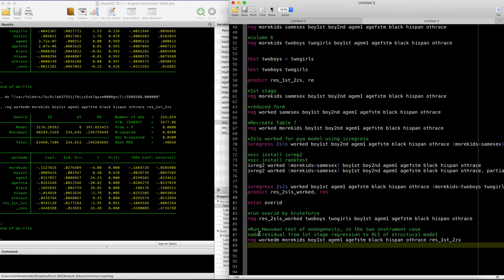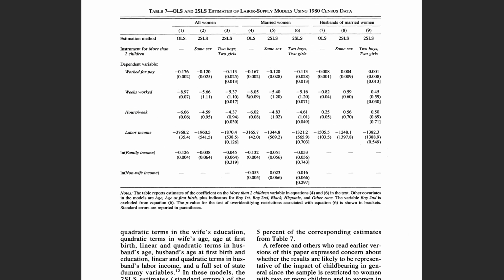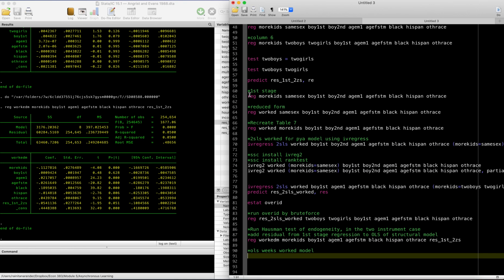And you can compare these coefficients to the paper, and you can notice that they are the same as the two-stage least squares results. Go ahead and take a look at some of the other models that they've considered here. They have a dependent variable looking at weeks worked. So let's see if we can recreate some of these regressions for weeks worked.